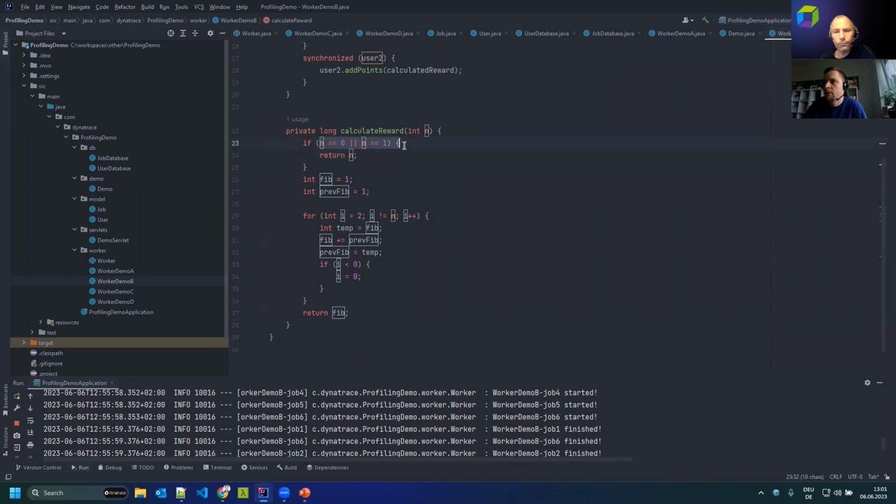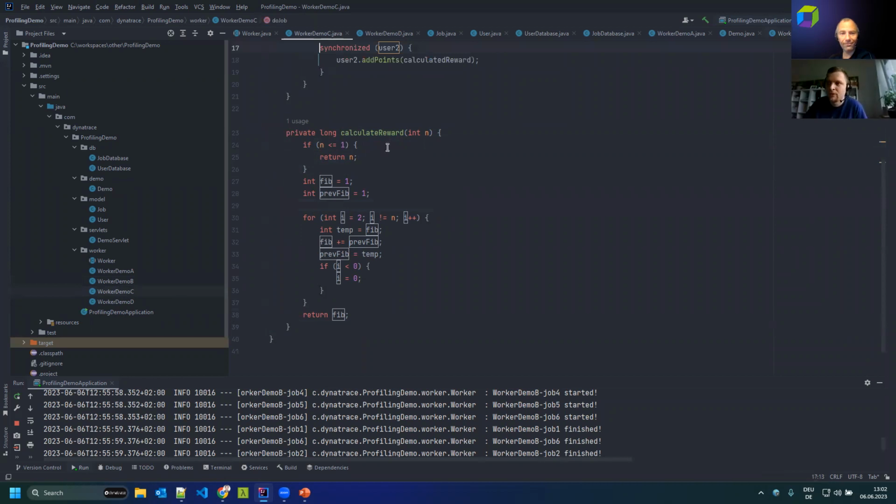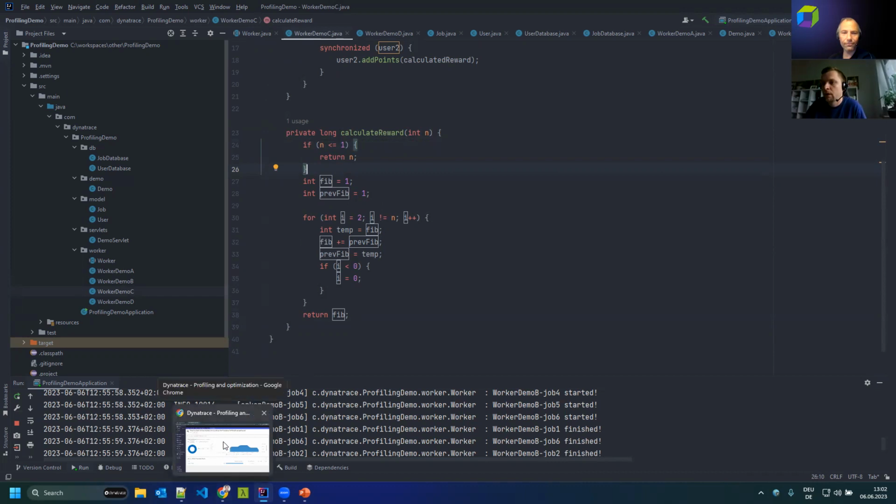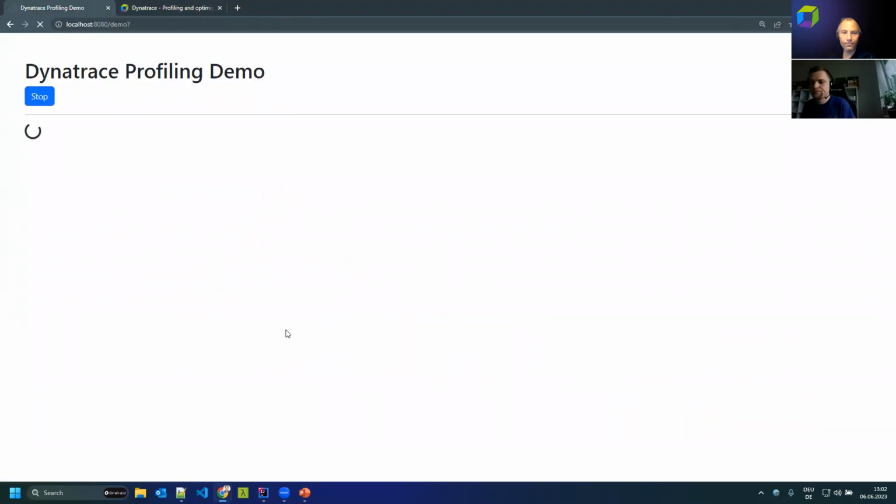We can investigate this with the added knowledge from Dynatrace now. And we can see that I messed up the if statement here. I just assumed there's only positive rewards, and therefore get into an endless loop if there is a negative reward. So next iteration, you get a bug, you fix it. I fixed it in worker demo C. You can see I just changed this here, and we can check if my fix worked. So let's just run demo C.